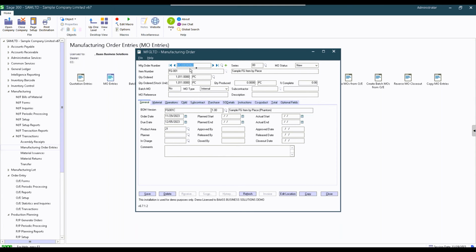Okay, so if you recall our MO60 that we just generated, we had said that the status was going to be new. Now, because it's new, if I was going to try to do a material issuance from the standard screen or even from the barcode, I would not see the MO60 because it's not in a release status.